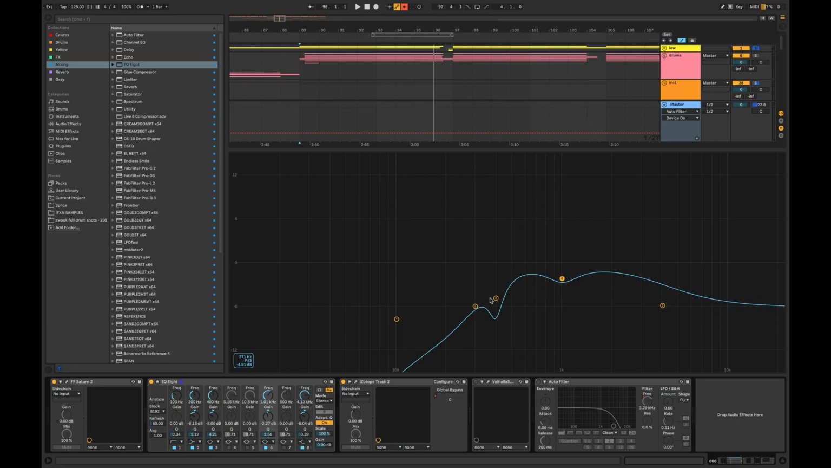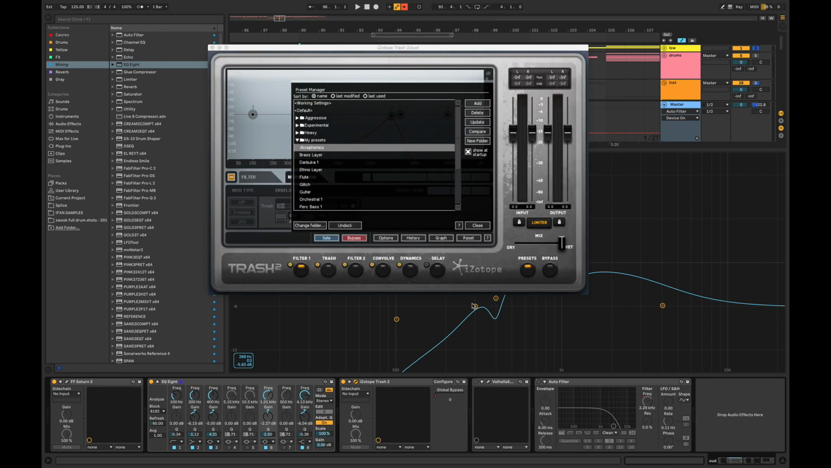Okay, we are pretty much done with the EQing, guys. So let's move to the next part. And the next part is layering. I'm using a plugin called Isotope Trash 2.